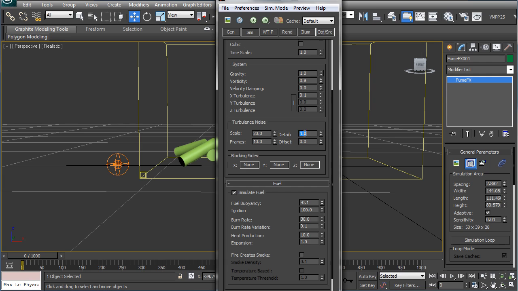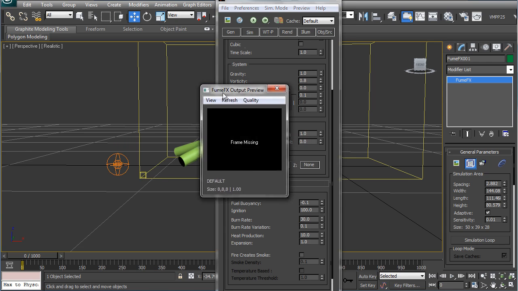As for the detail, for pre-visualization, we'll set a value of 1, and during our final simulation, we'll be setting a value of 5 for getting some complex turbulence going on inside the grid. And let's come down and see how the simulation looks right now.